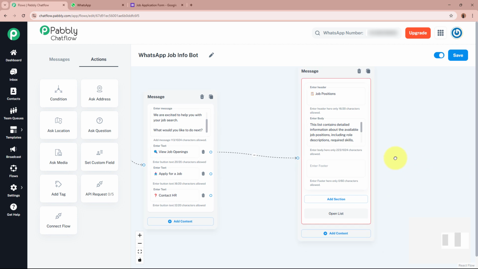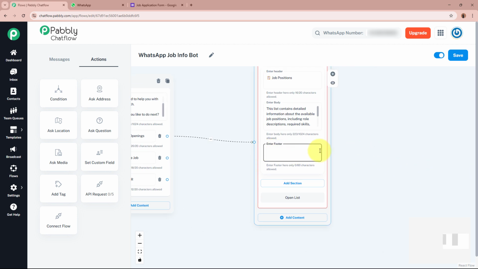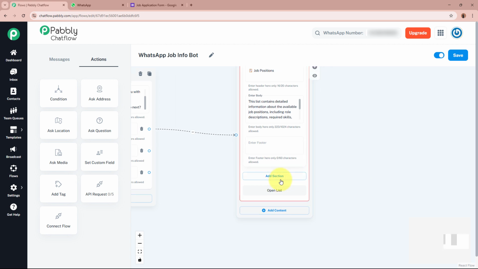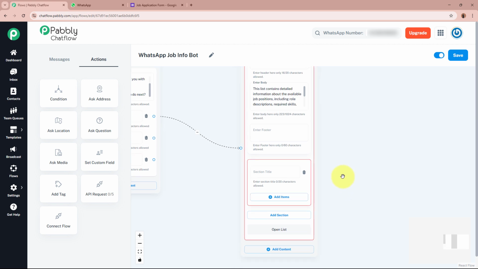Now as we have done that, it is asking for us to enter a footer. If you want to enter a footer, you can definitely do that right here. I do not require the field, so I'm going to skip the part. Now after doing that, over here we have to add a section in the list. So I'm going to click on this add section.